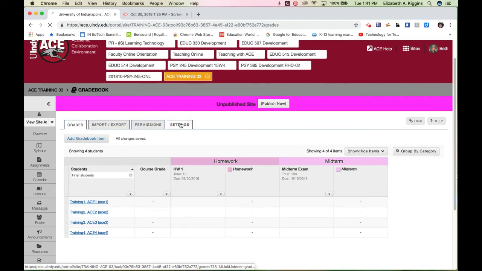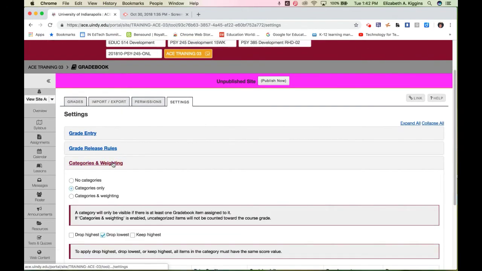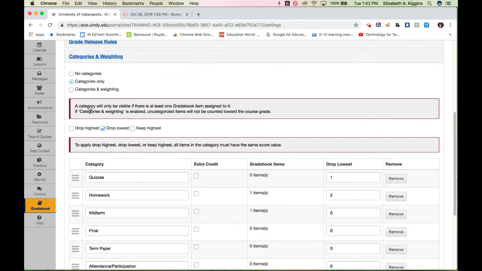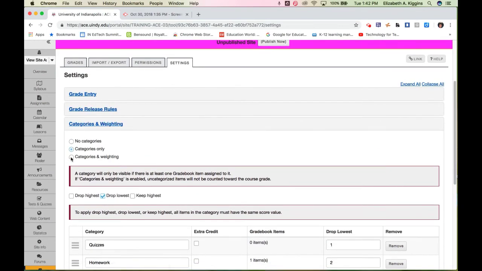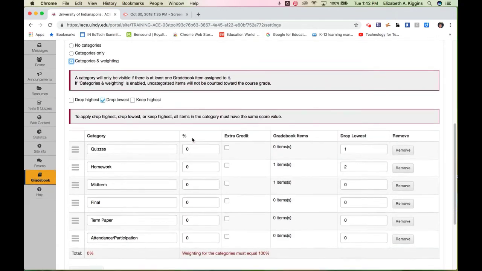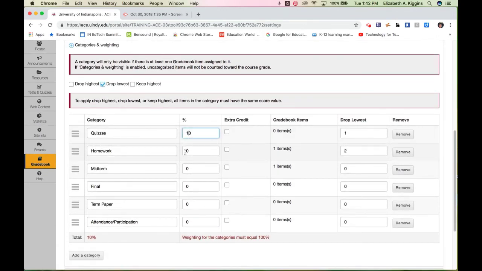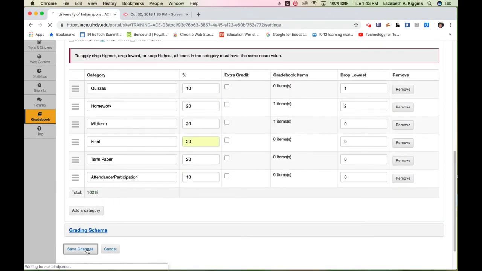One other thing under settings that I want to show you is when I go to categories and weighting. If you want to assign these as categories and weighting, I can click on categories and weighting. I can come down here and enter my percentages. Let's say homework's worth 20, the midterm's worth 20, final's worth 20. Term paper, I'm going to make 20. And that leaves me 10% for attendance participation. So now it tells me that I have 100% weighting. I can save my changes.